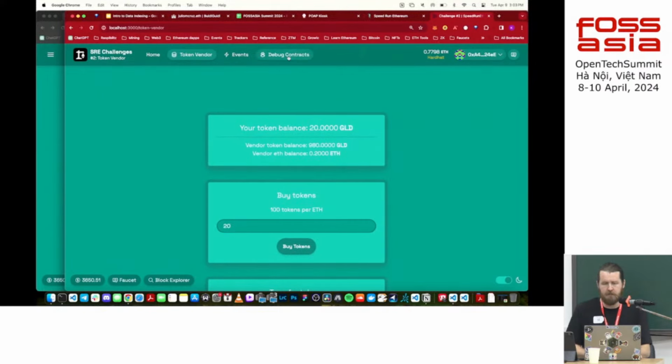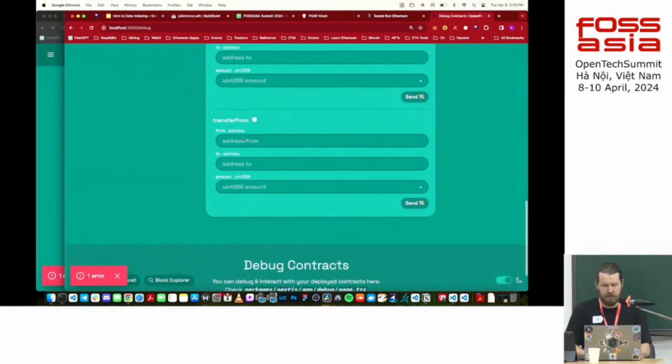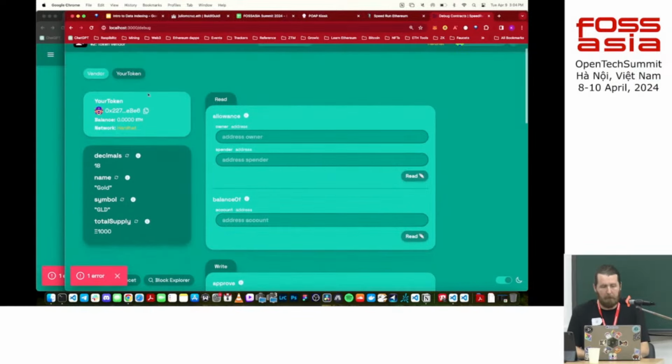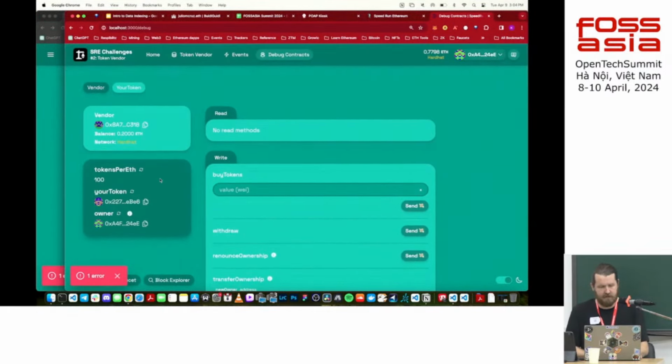So if I go to debug contracts and I go to, let's see here. Oh, maybe I can't see. Oh yeah, here. Actually, the owner is not set. Oh, there it is, sorry. Okay, so I can see that the owner is 0xA4 right here. So I'm the current owner of the contract.